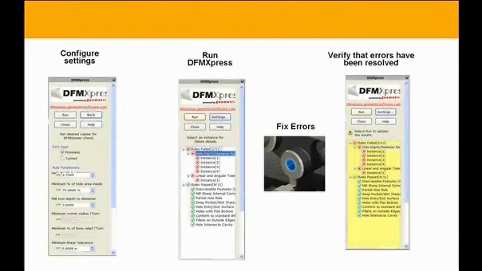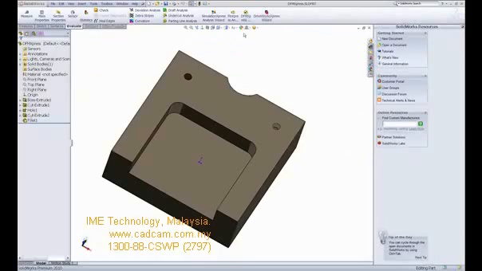Here are some simple steps on how to apply DFMXpress. First, configure the settings to make sure DFMXpress will follow the criteria that have already been defined. Then the software will detect the errors and the user just needs to fix them. Finally, we run the analysis to verify the errors have been resolved and update the result. Now, let's take a look at a demo to see how we can use DFMXpress to do the analysis.